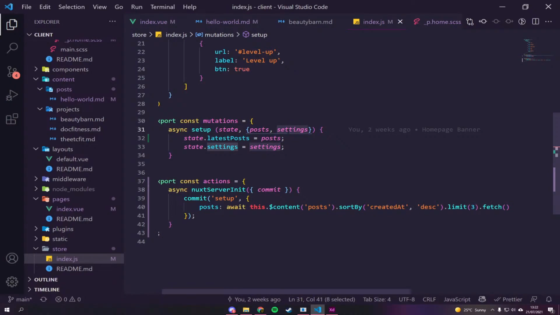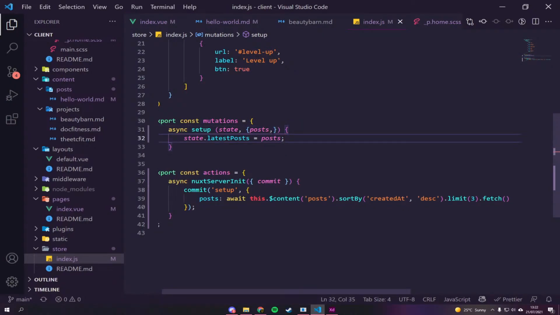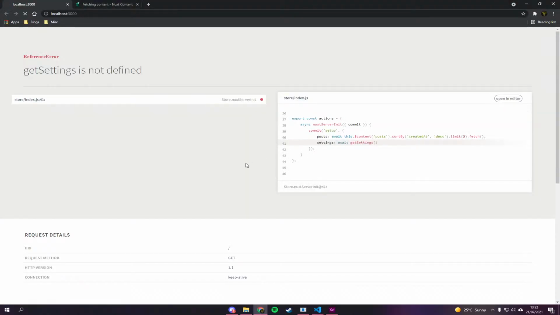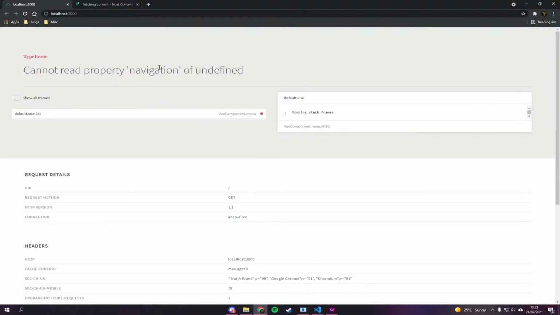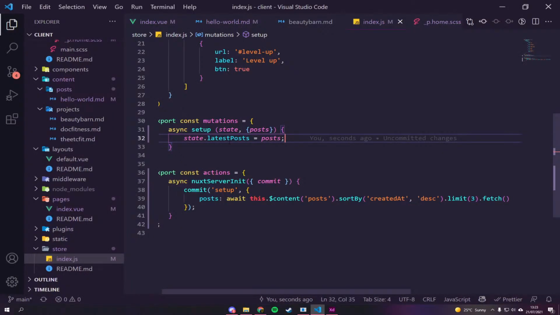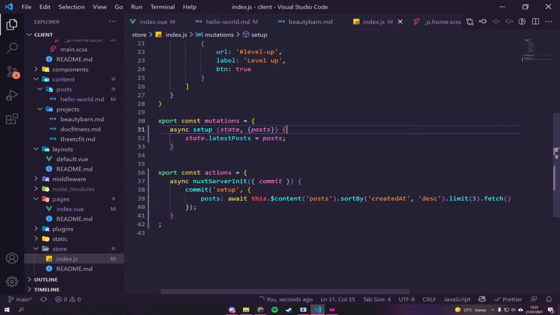I guess we don't even need that right now. We just need posts. Let's have a look. Navigation of undefined. Why? It should be there. Stop lying to me. State dot latest post equal to posts.